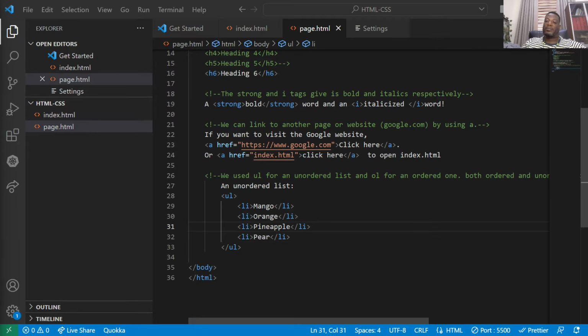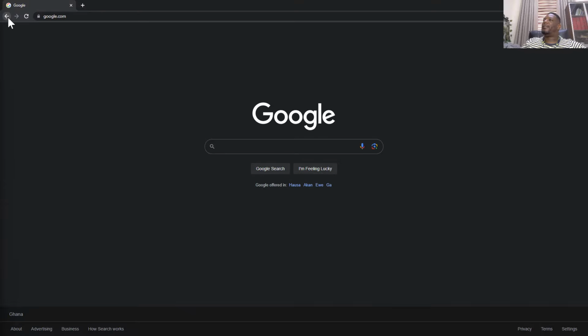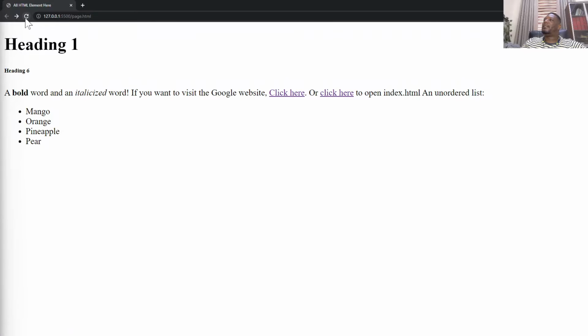So going back again to our browser, this is how an unordered list is going to look. When we go back to the page, this is how an unordered list looks. We have mango, orange, pineapple, pear. So that is how an unordered list looks.